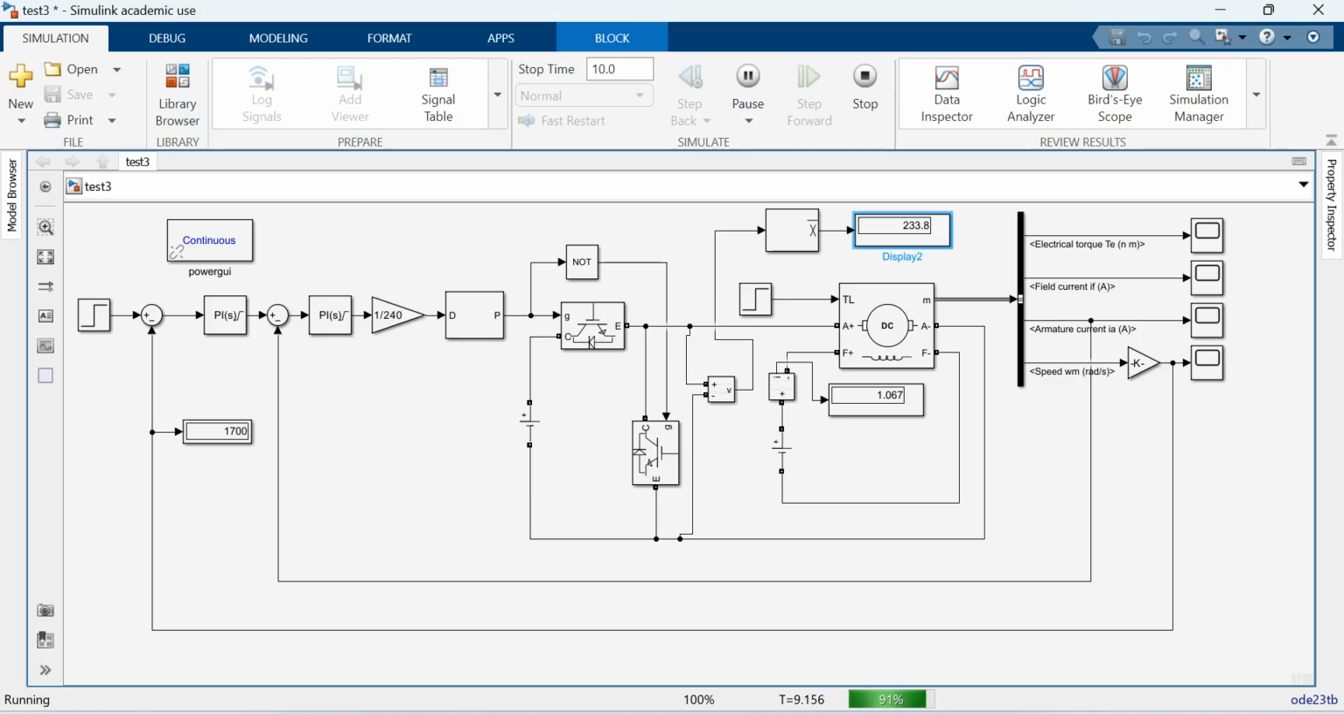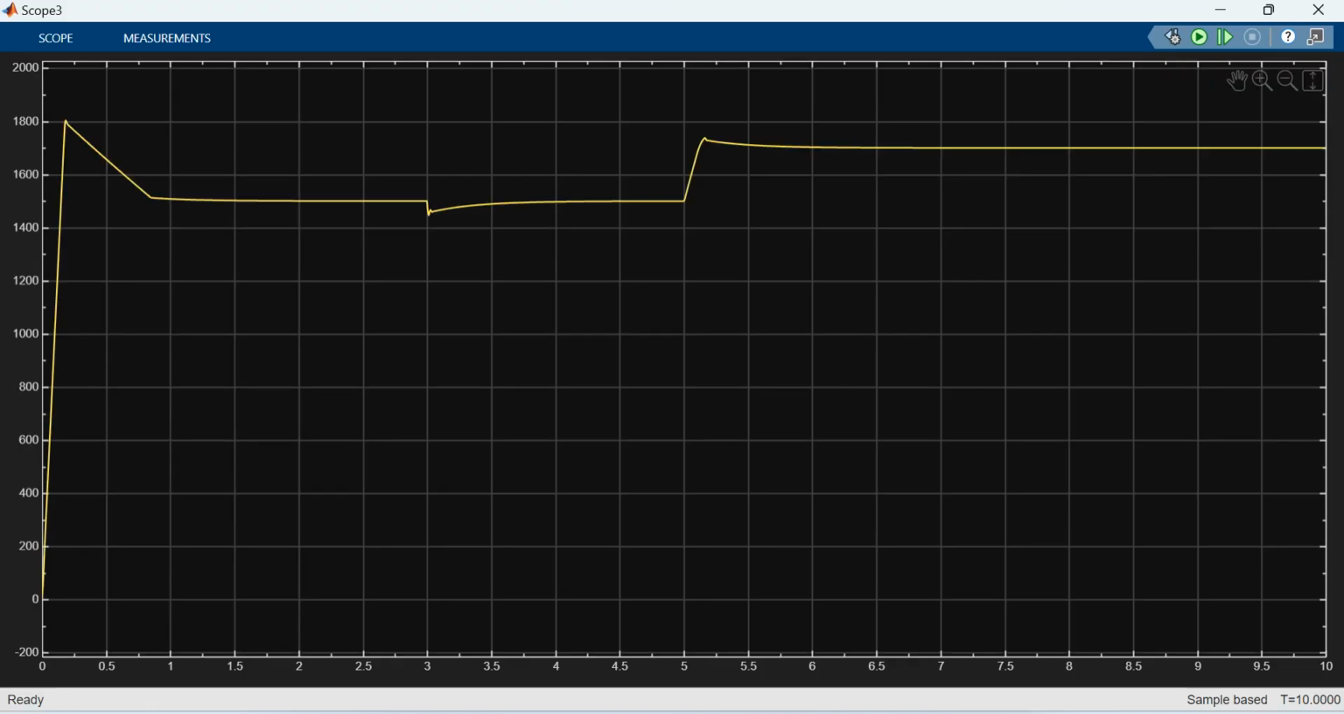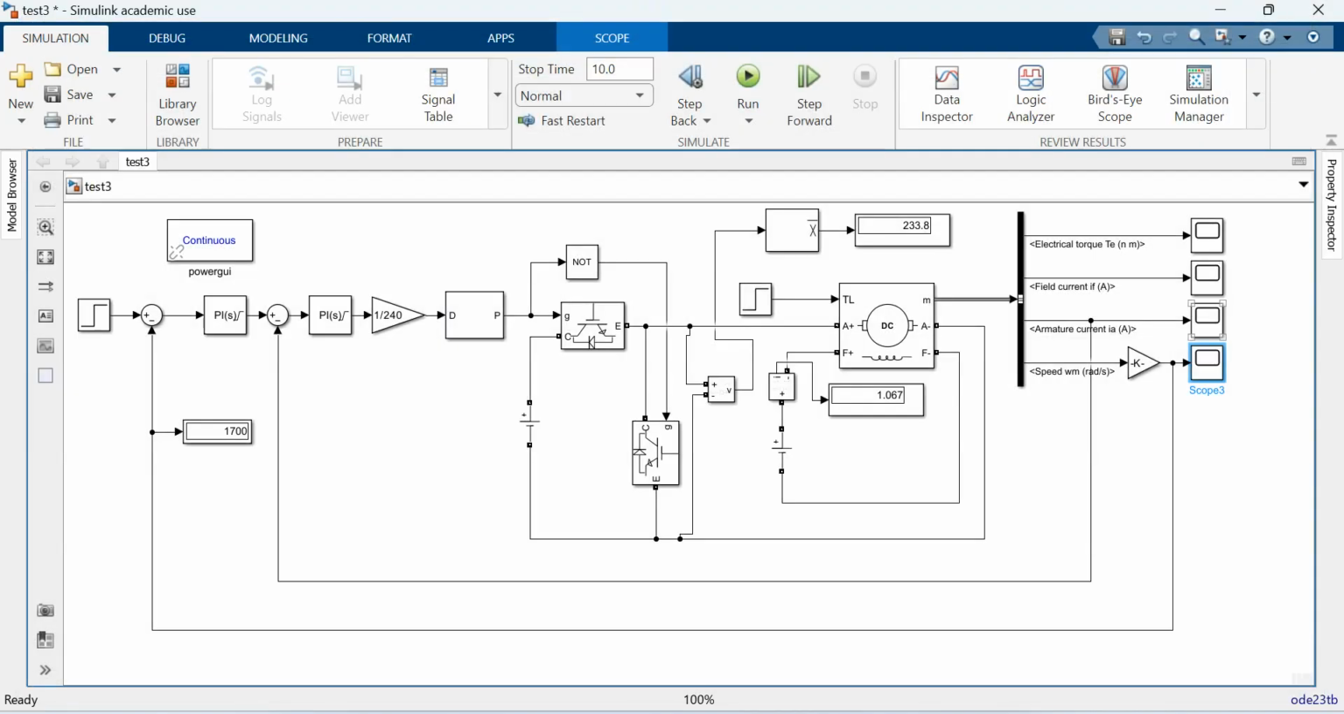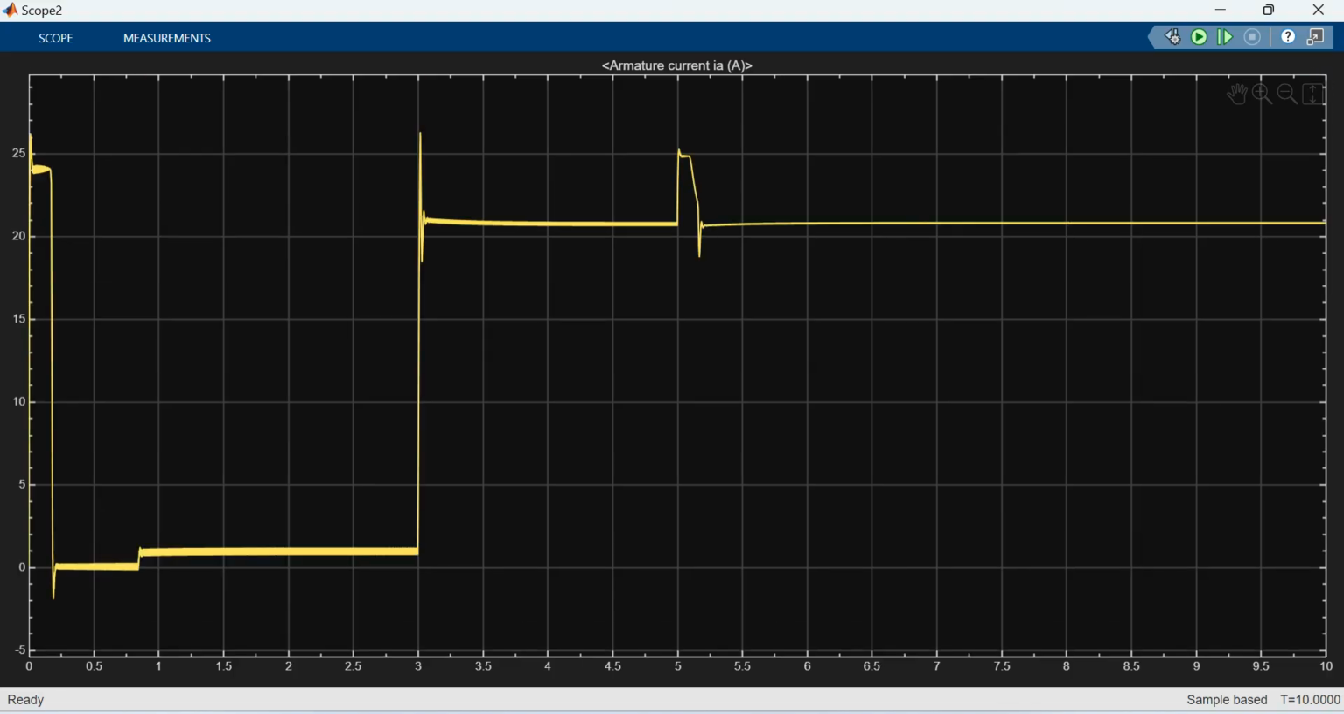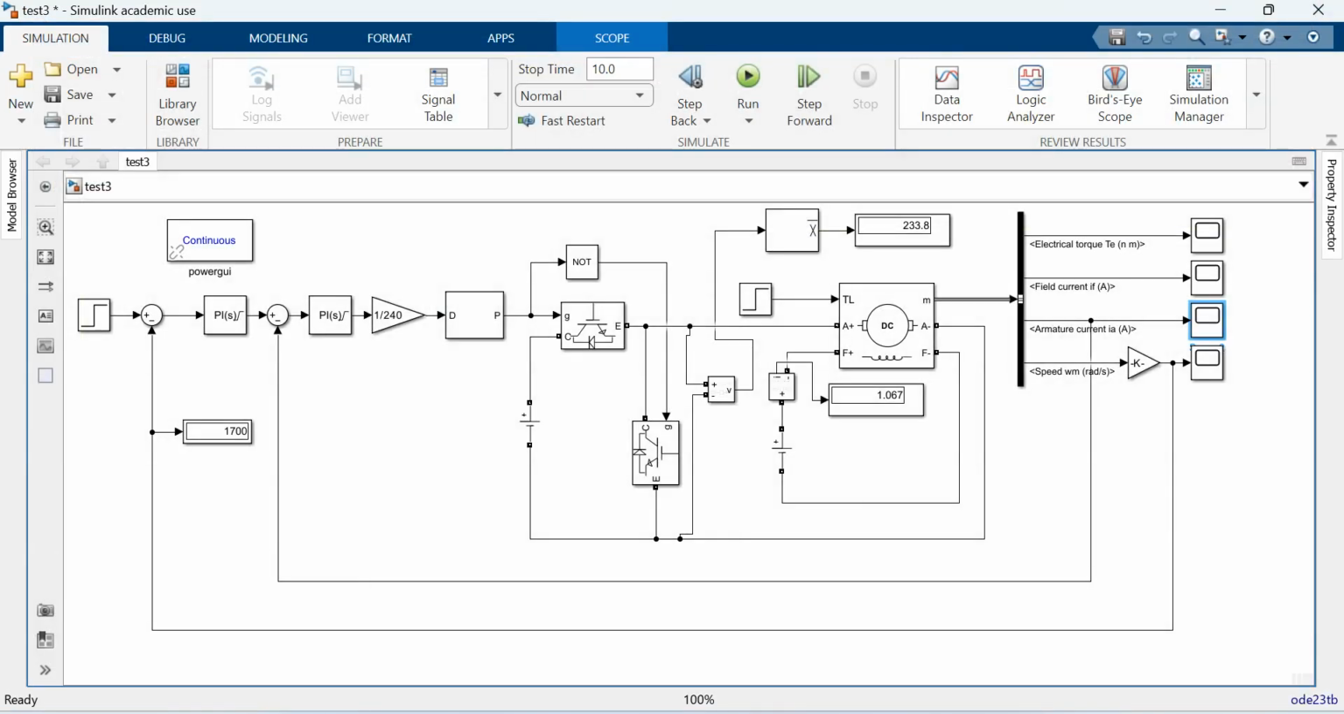And at the end of this simulation, you could take all these graphs and paste them on the document for verification and submit it for the verification signature. And this is the output of the voltage and current. And that's all about this particular video.